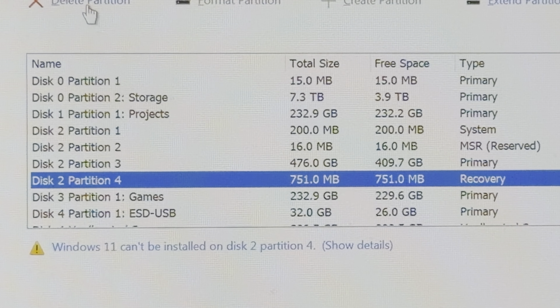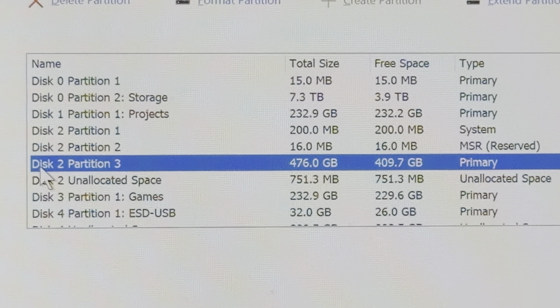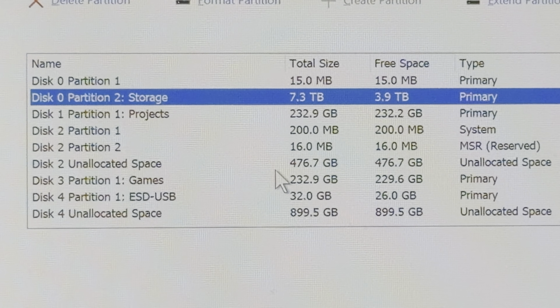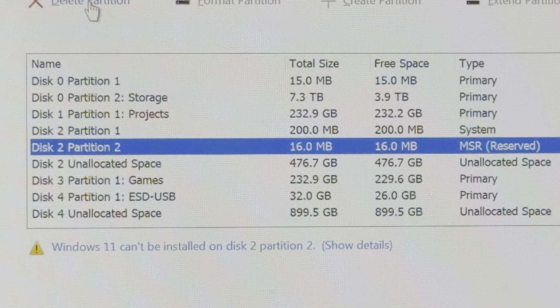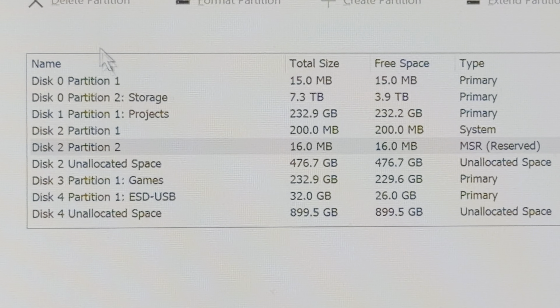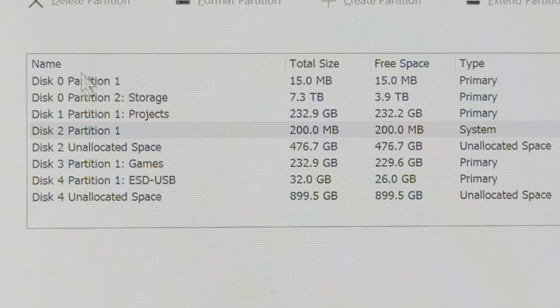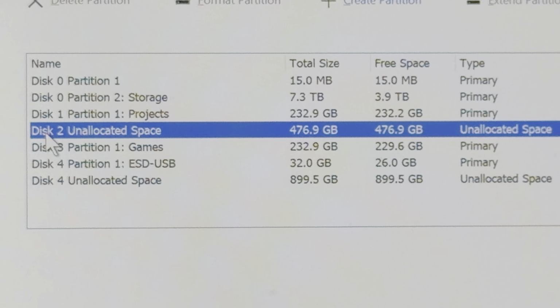Disk 2 partition 4. Just want to be careful in here about what you're selecting. I'm going to delete that one. Partition 3, disk 2 partition 3. This is the main one. This would normally have all your data and stuff on it, but I'm going to delete that one as well. And then this is a reserve one that's created by this installation stuff with Windows. And then disk 2 partition 1 is 200 meg. It says system. I'm going to delete partition. So now what that leaves me with is disk 2 with 476.9 gigabytes of unallocated space.